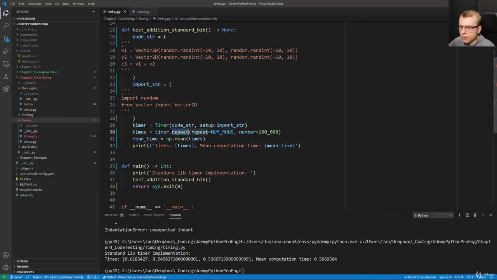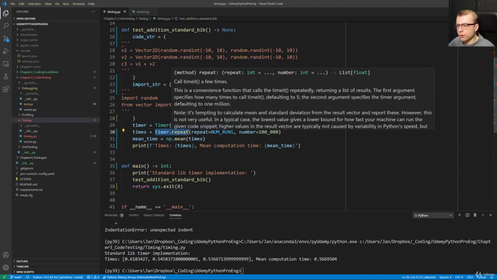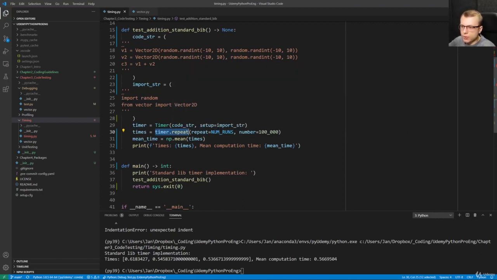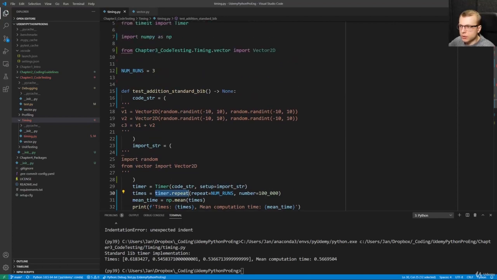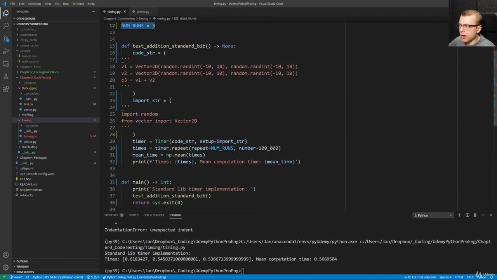Then I, for example, executed here the timer.repeat method, where I set repeat equal to num runs, which is here just 3. So I will execute 3 times the timeIt method under the hood. So this code here is executed number times. This would just return, for example, 1 second. And this would be 1 run of our repeat parameter here.